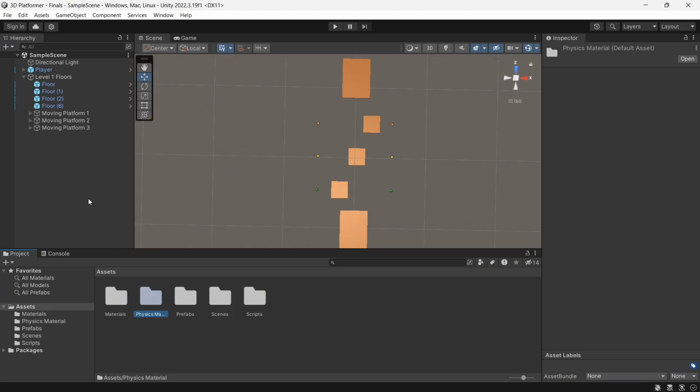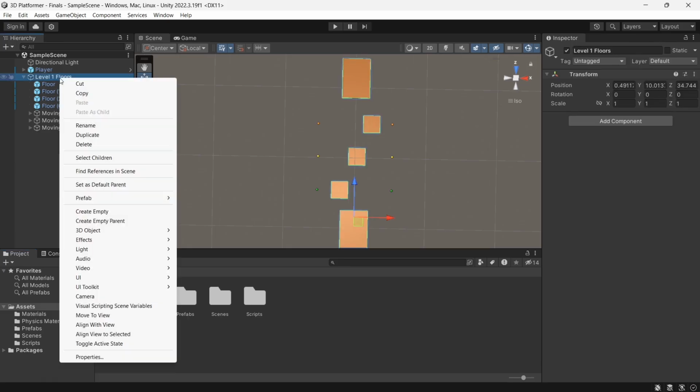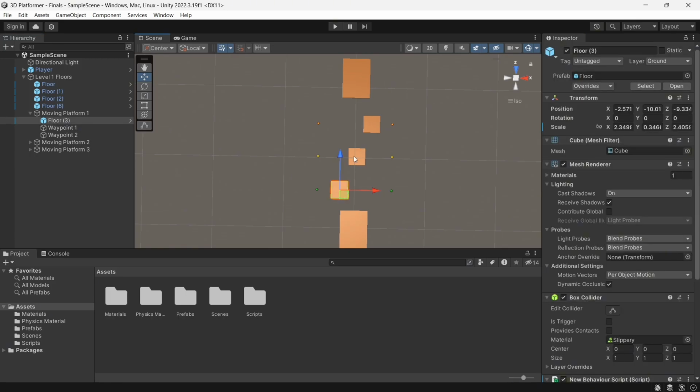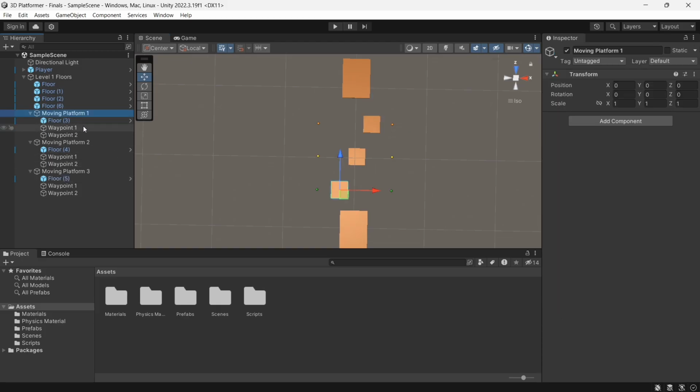So first, as you can see, we have made three new game objects. We have put them in the level 1 floors. To do that, you just simply right click and then create empty. And as soon as that happens, we drag the platforms that we want to use inside this empty object that we call moving platform.